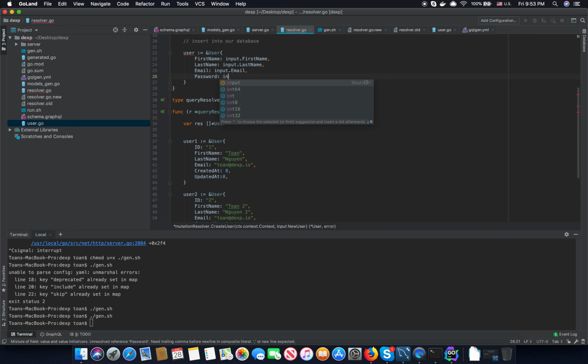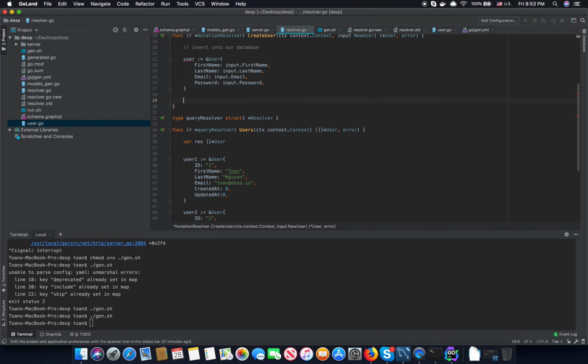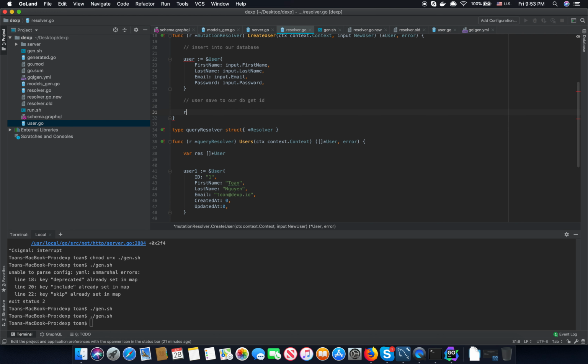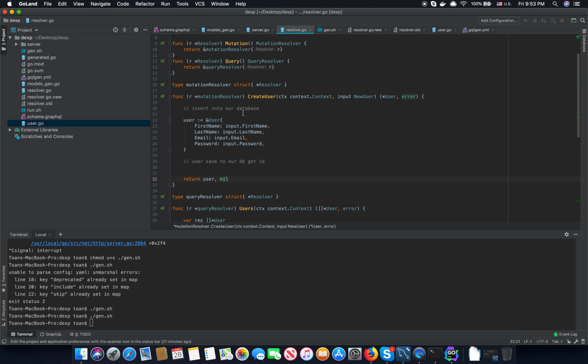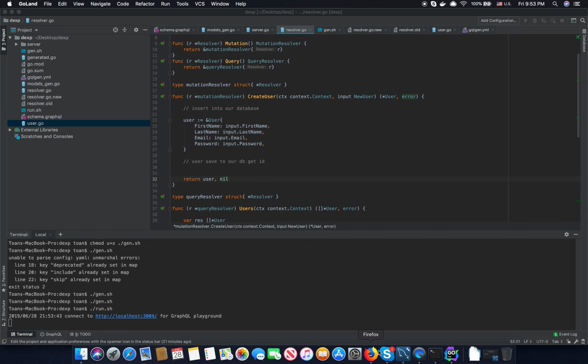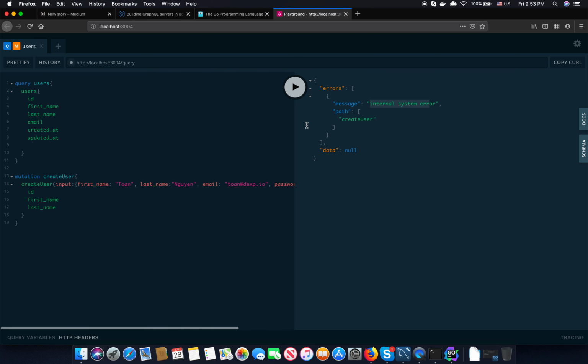So we have a user.go, and now we can implement the create user. It can go into input. We can handle the user and save it to our database, get the ID and return. We can return user and nil. For now, let's try to run the server again and see. And now I'm going to run the mutation, create user. So you should see a name and an ID, and it's empty.